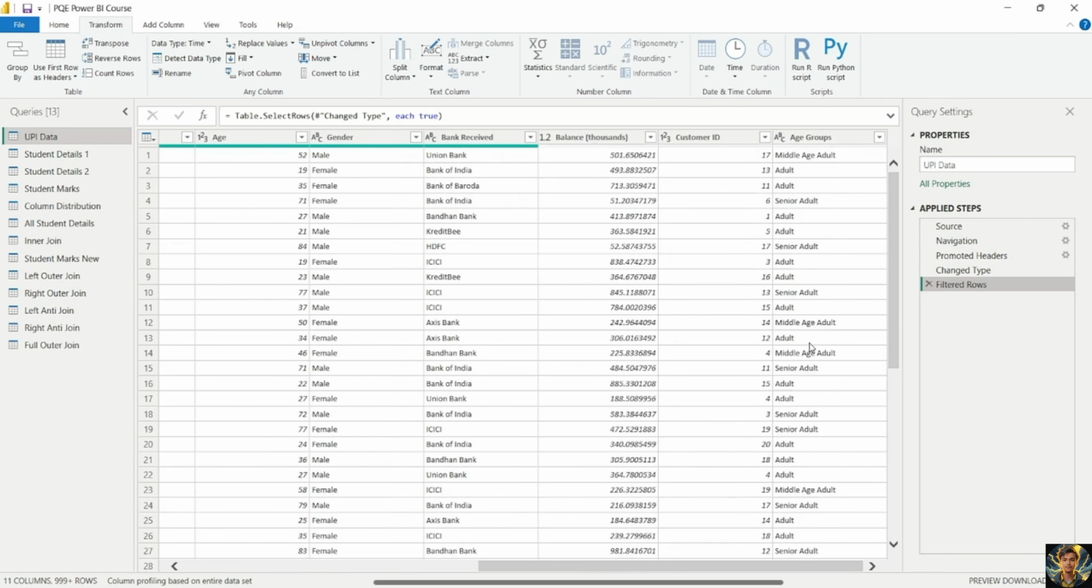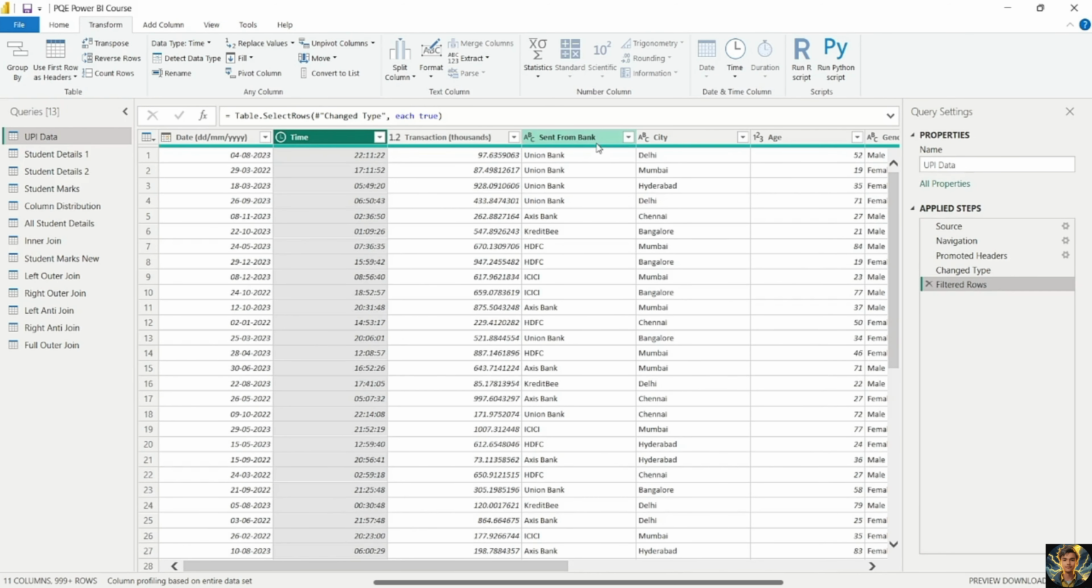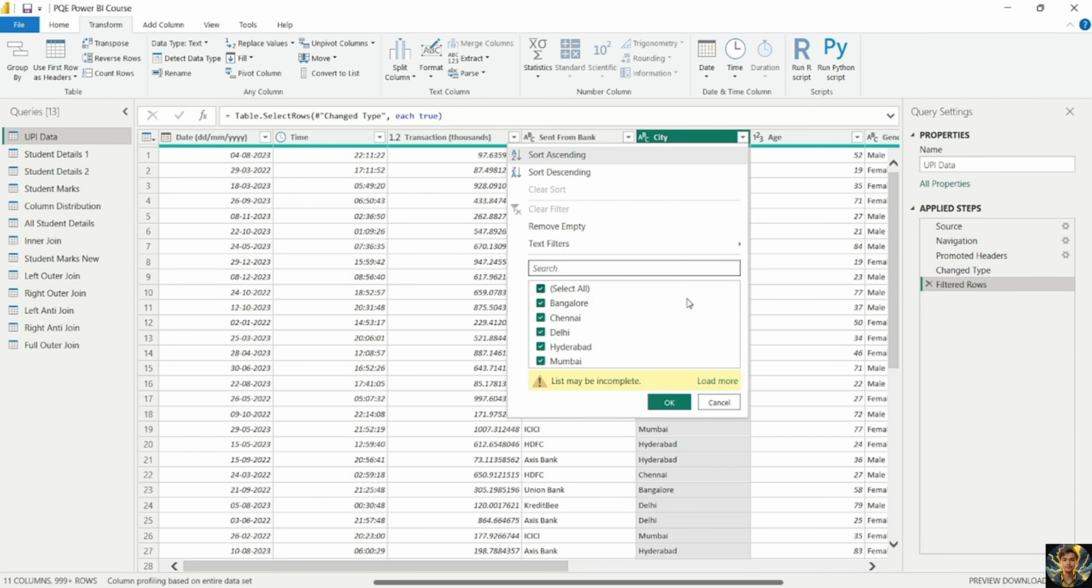Now let's say we want to find out the total transactions for each bank in each city. Here we have different cities: Bangalore, Chennai, Delhi, Hyderabad, Mumbai. For example, for Axis Bank, we want Axis Bank Bangalore total transactions, Axis Bank Chennai total transactions, Axis Bank Delhi, Axis Bank Hyderabad, and Axis Bank Mumbai total transactions. Similarly, for all other bank-city combinations, we want total transactions.